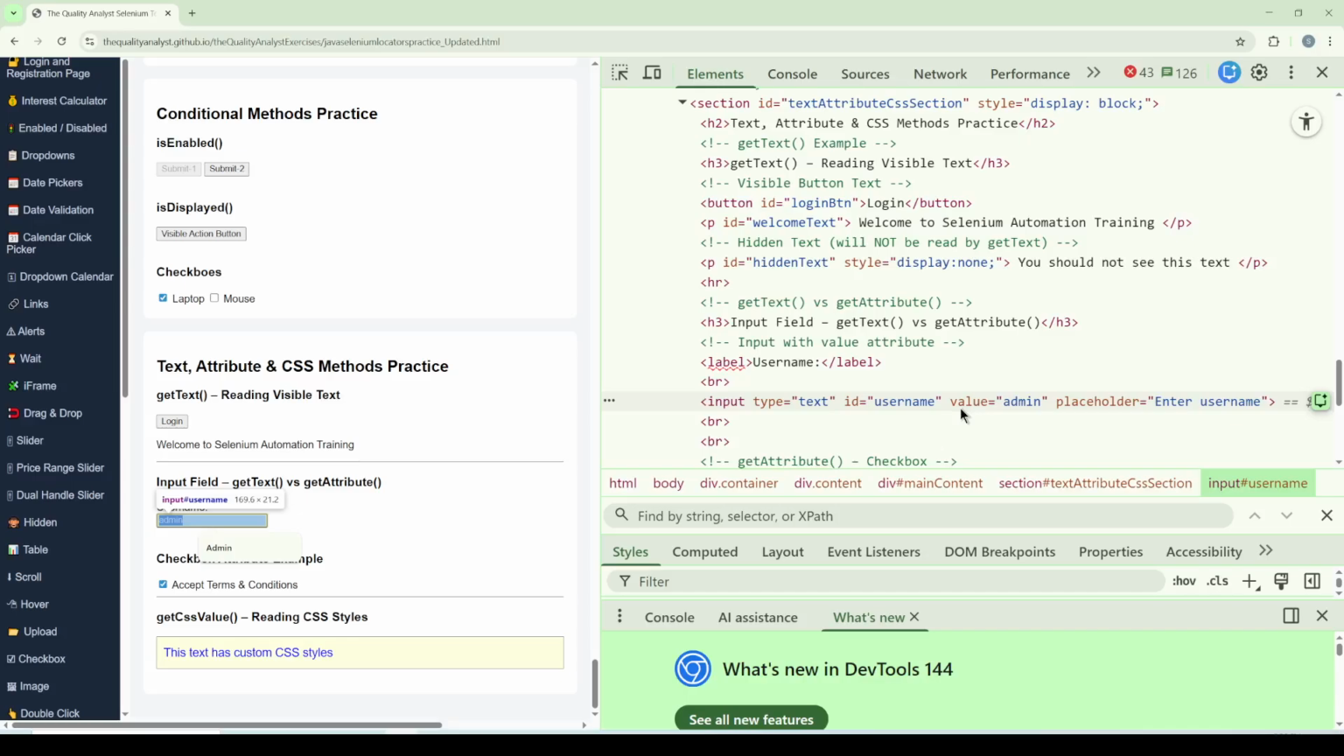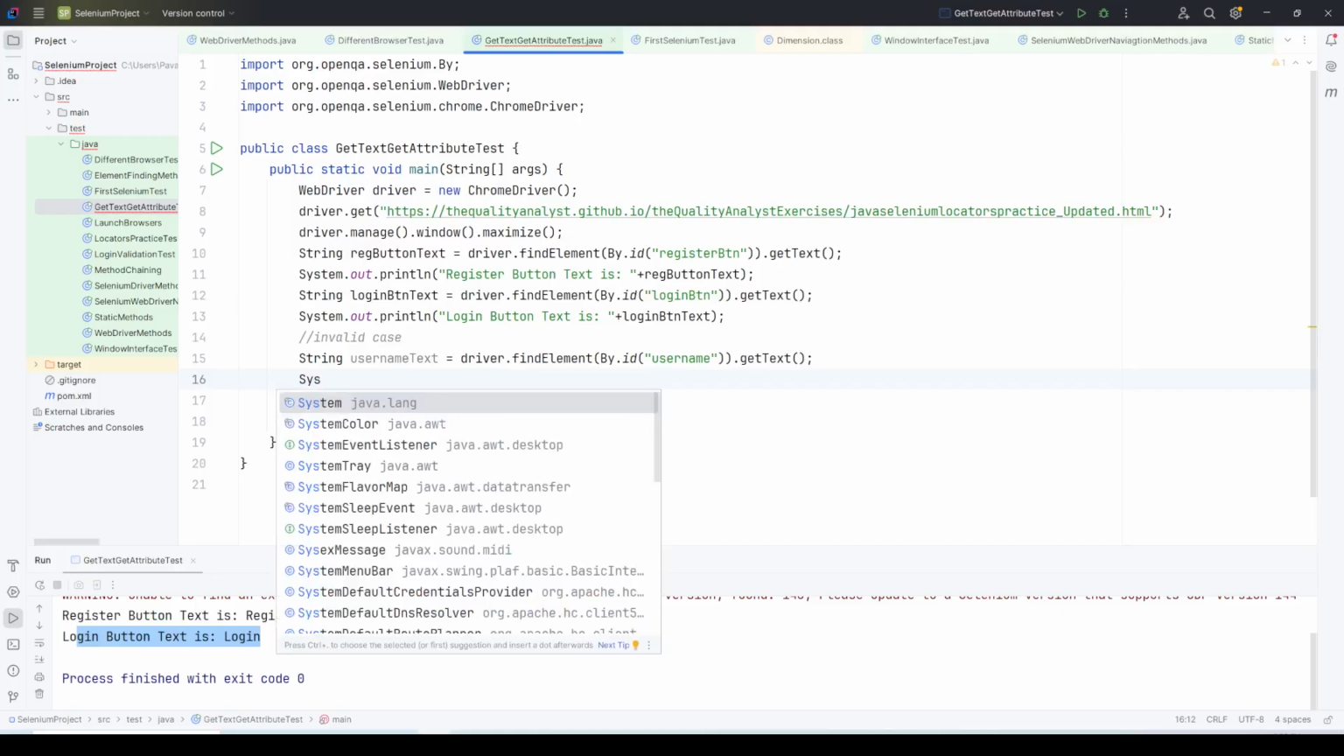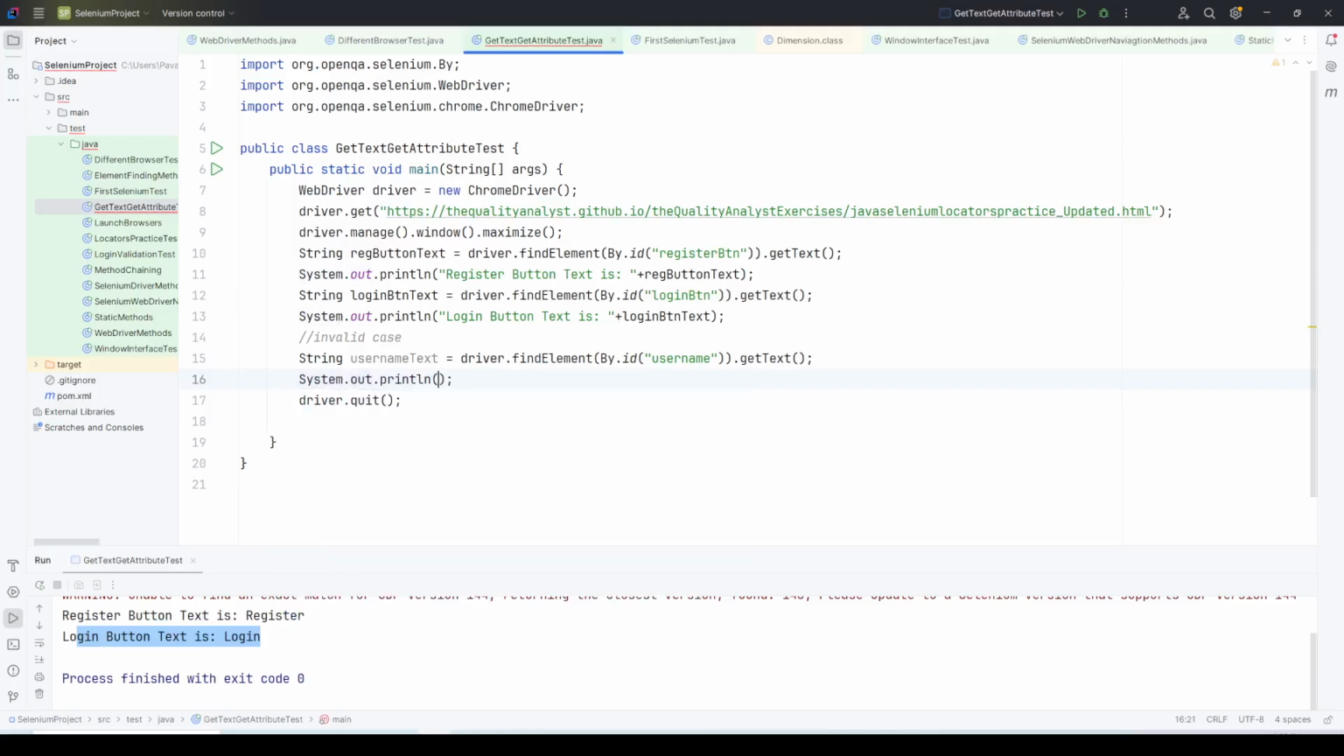And if you are using getText for such kind of elements, then it will give you an empty value. So let's try to print this: System.out.println, and then "username text is", and then simply pass that particular username here. And then now again just run it.